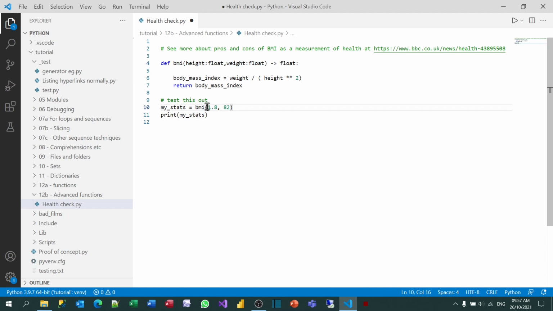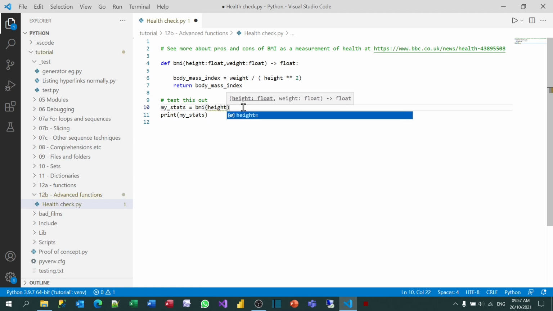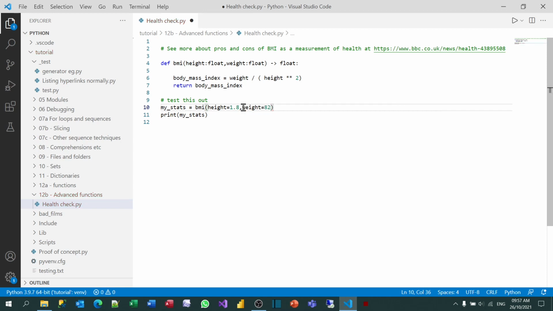What you can do instead is use named arguments. So I'm just going to rewrite this. And instead of using positional arguments, I'm going to actually name them. So I'm going to say where my height is 1.8 and where my weight is 82. And if I run that, I'll get exactly the same answer because it's doing the same thing.